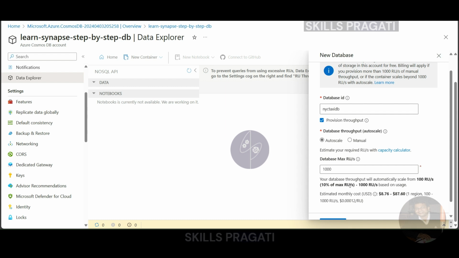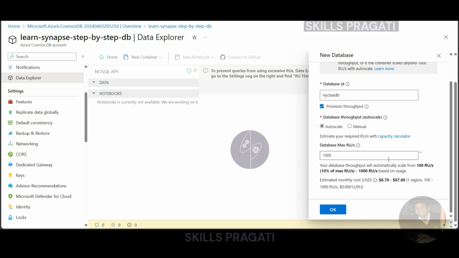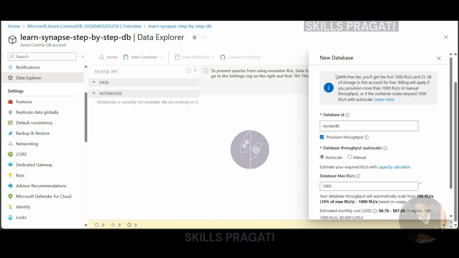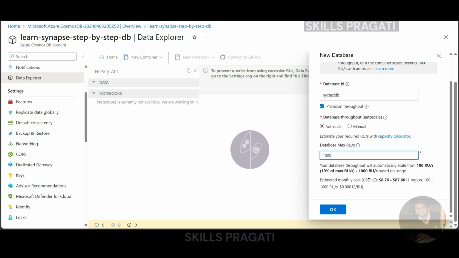But by adding auto-scale, you can save some cost. For example, if you specify that your max RUs is 1000, it's going to start from 100 RUs, which is 10% of the maximum value, and then it will be scaled up to 1000 RUs depending on your workload. In this way you're going to be saving cost because it's starting from a lower value. As you know, I've got the free tier applied to the Cosmos DB account. I've got the first 1000 RUs for free. So I'm going to specify this as 1000, and I'm not going to incur any additional charge.